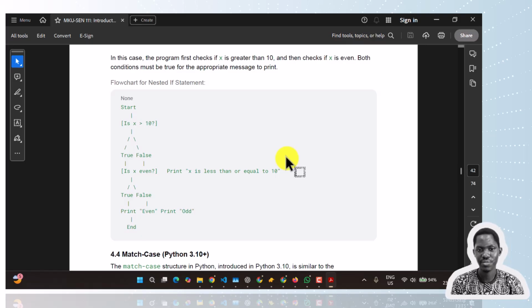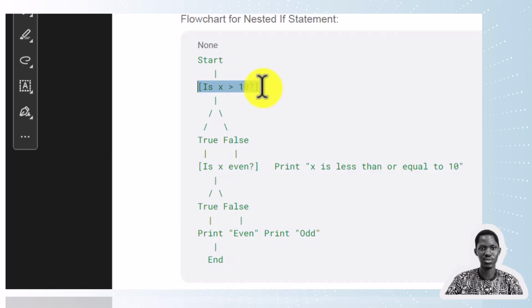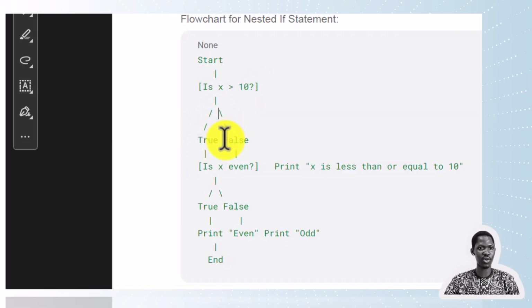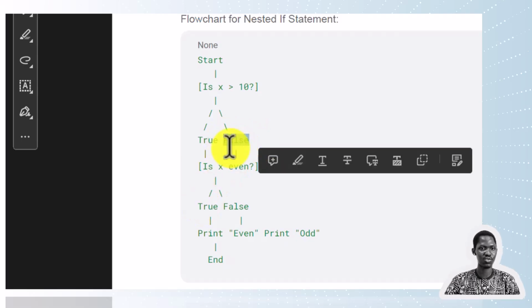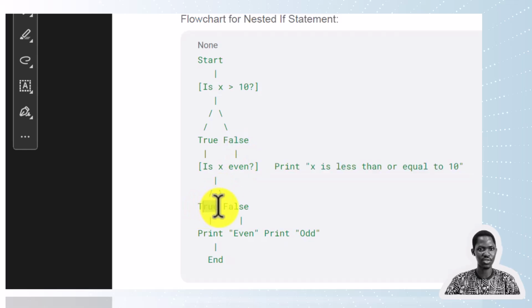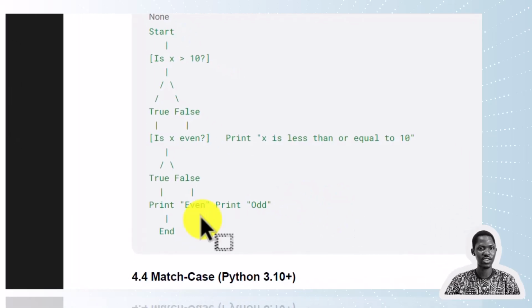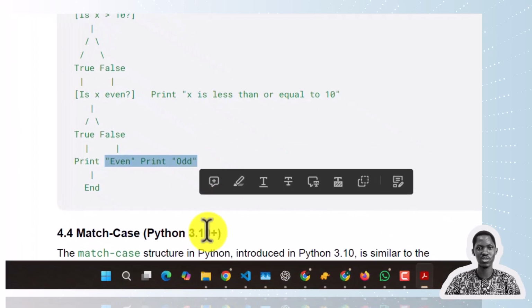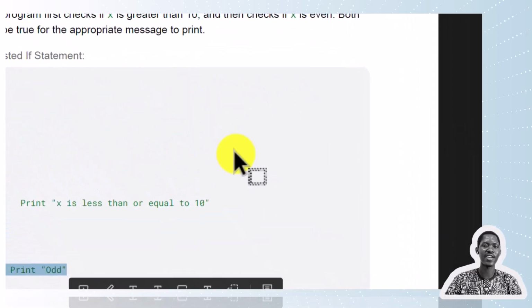For else if, it's not just going to be straight like this, right? You are going to have your condition. If it is true, you have something you are going to do. If it is false, you are going to check another condition. That condition is going to be true or false too. If it is true, you do something. If it is false, you can have another condition to check. Then if that condition is true, you do something. If it is false, you now do the else.